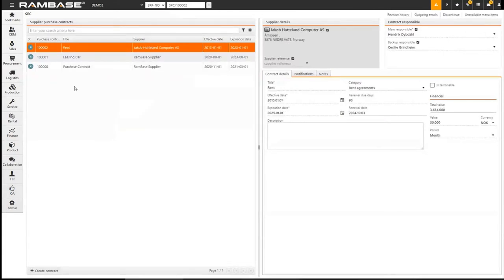The applications look the same. The only difference is that this is for the supplier and the other one is for the customer. There's also some difference in the categories we were able to choose.